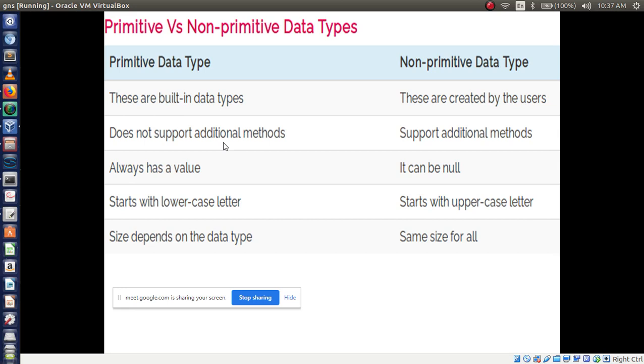And a primitive data type always has a value, but a non-primitive data type can be null. Primitive data types start with lowercase letters, but non-primitive data types start with uppercase letters. And size depends on the data type for primitives, while non-primitive data types have the same size. These are the simple differences between primitive and non-primitive data types.